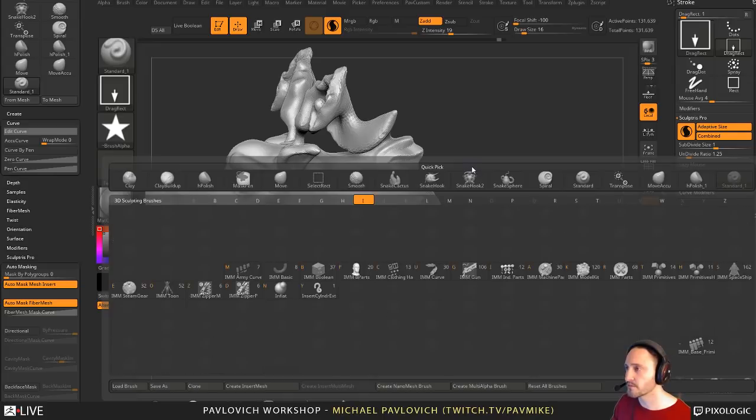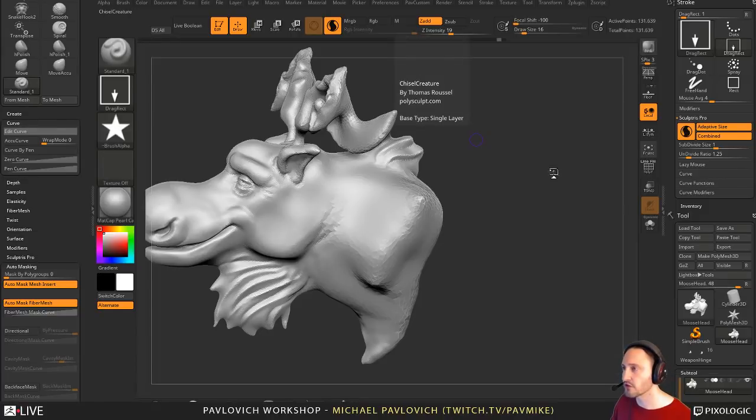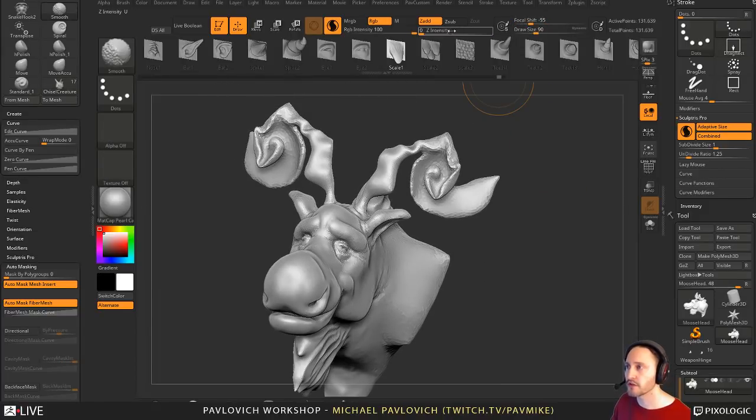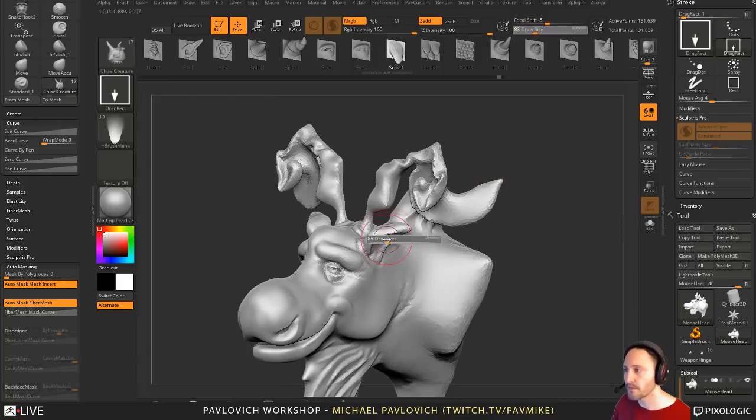So if I go to brush, insert, not brush insert, BC, brush chisel, we'll say chisel creature. And let's also hold down shift, let's change the intensity up to 100. Let's say you want to swap these ears out.